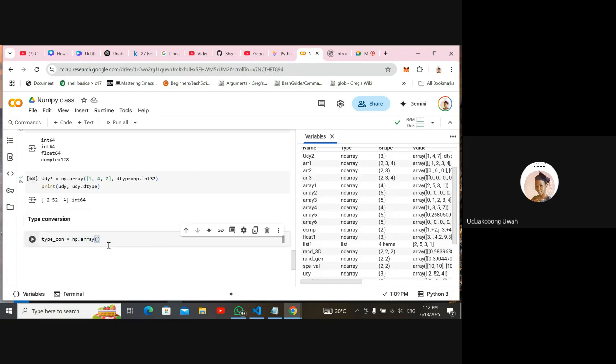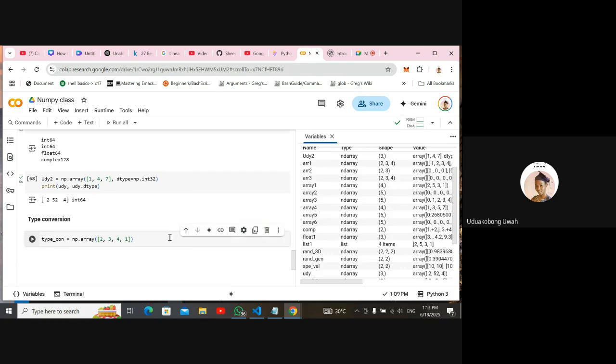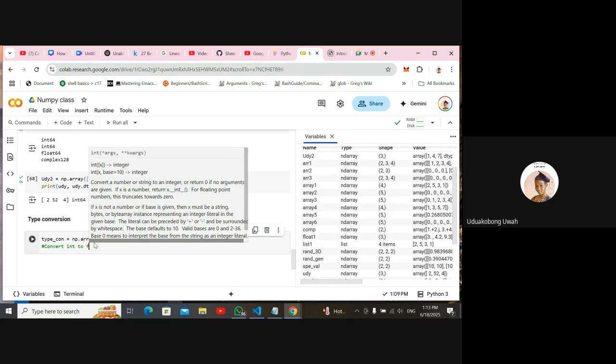Okay, so to convert this, just like we did in Python, we can do this here. You can have maybe 2, 3, 4, 1, right? And so I want to convert an int data type to floats.